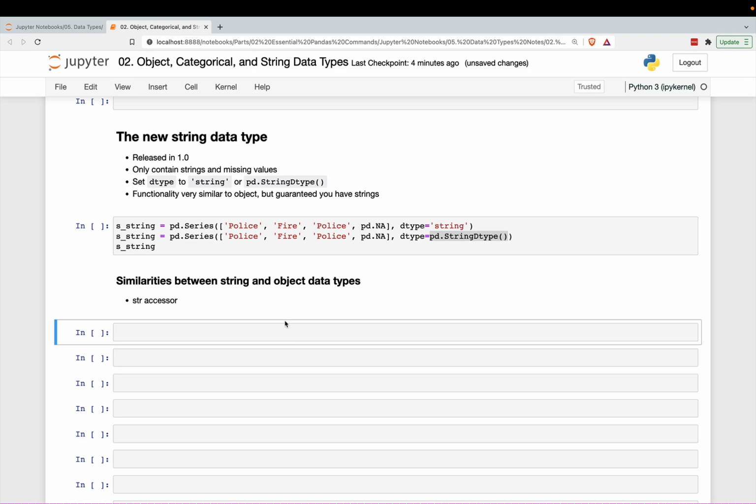Here we're going to talk about the new string data type. So this is a pandas only data type. It is not available to NumPy. This was a needed development in pandas, and it was released in version 1.0.